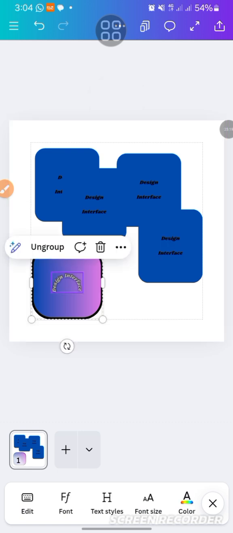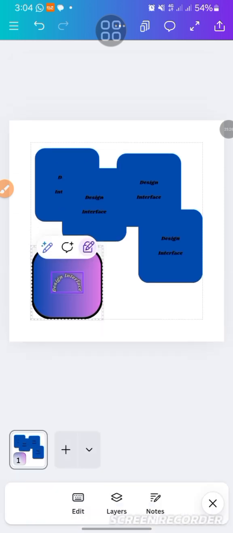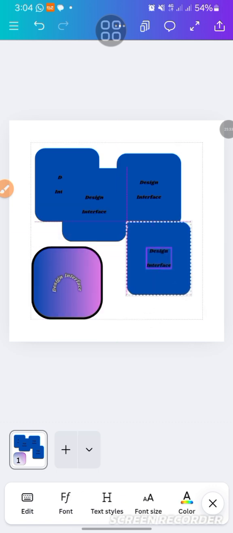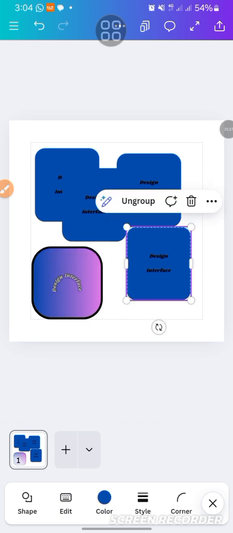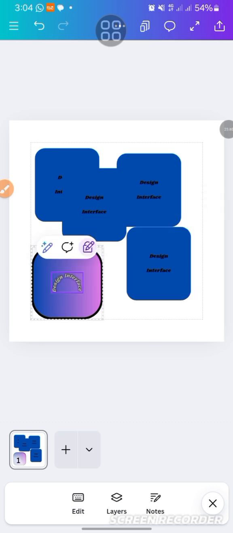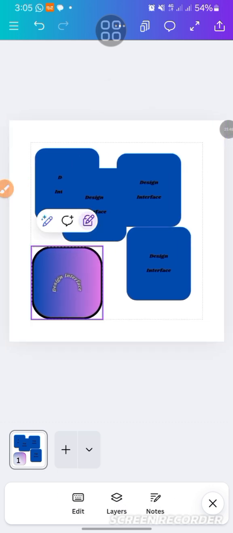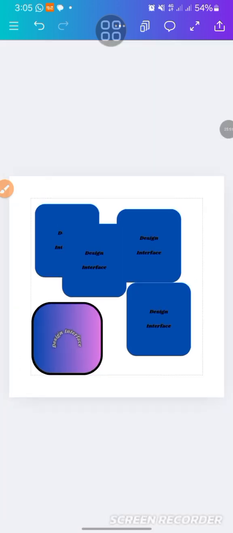Okay. Then we have lock position only. This is the position. So this one is already locked. The position is locked, but you can do any edit you want. You can edit the writing, but the position won't move from this particular position.